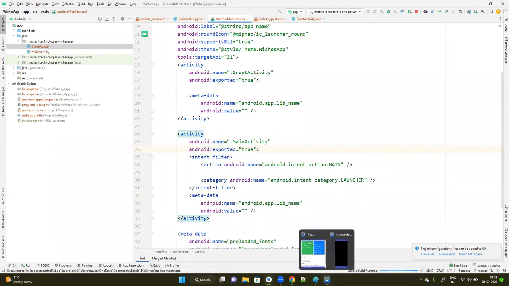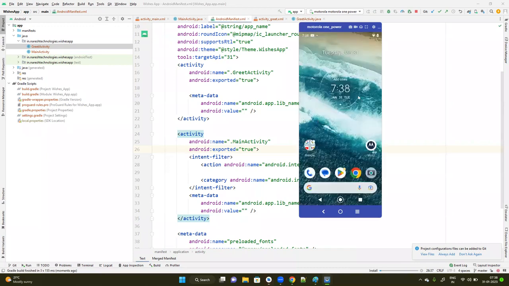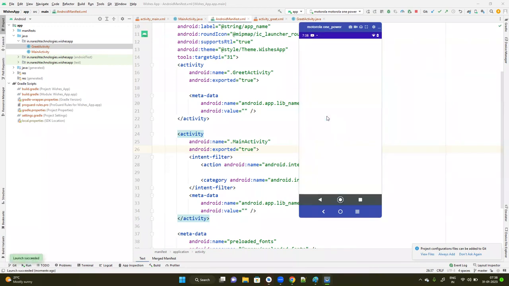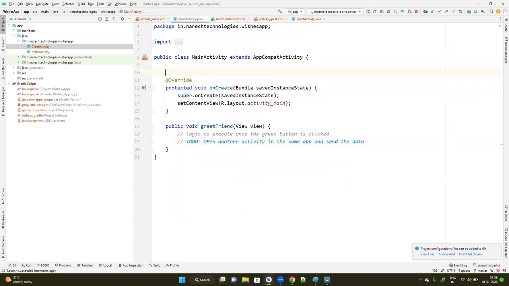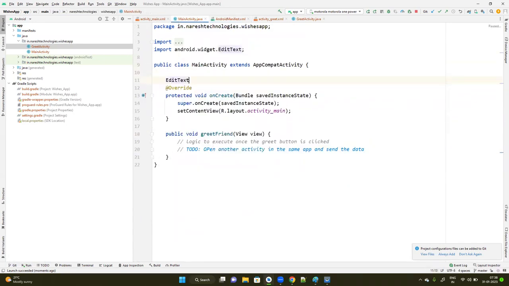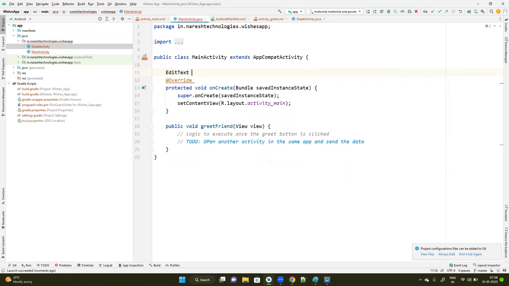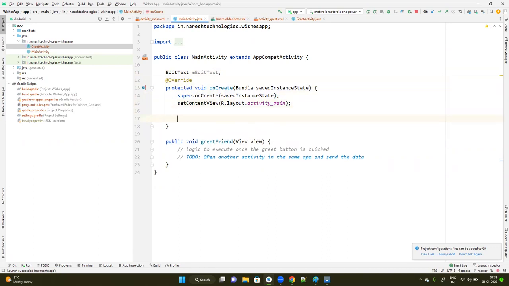Now, if you run the application, the first activity that gets displayed will not be wishes activity. Instead, it will be main activity. Now let's perform the main logic. So as soon as the button is pressed, I want to get the data from the edit text box. So I'd like to call it mEditTextBox. Let us connect this mEditTextBox to the actual view on the screen using findViewById. So for that, I will write FVB that gives me findViewById.